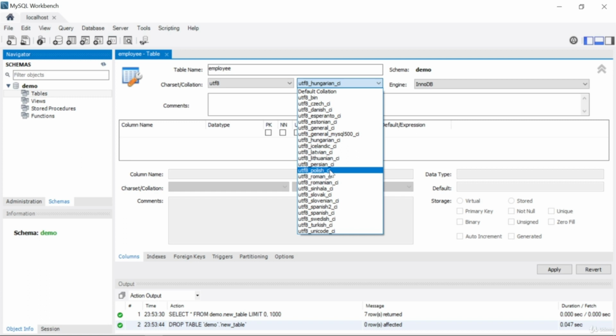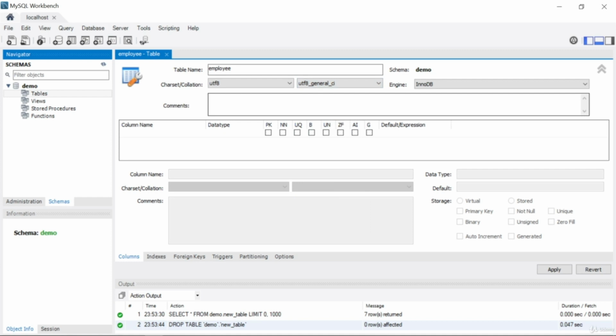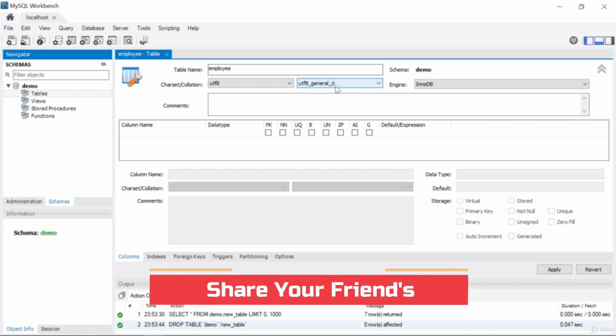For example, we have Polish, we have Latvian, or we have Turkish here. If you are Turkish, you can choose Turkish, or if you are Spanish, you can choose Spanish. But I highly recommend choosing general CI, because if you choose general CI, that means you can use every character, every symbol, every number, etc. That is why you should choose UTF-8 underscore general CI like this.